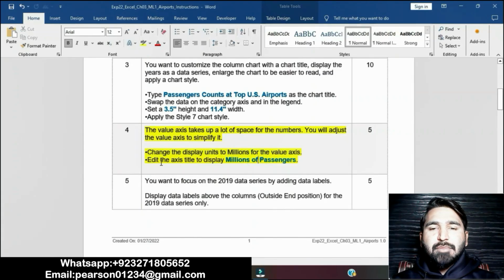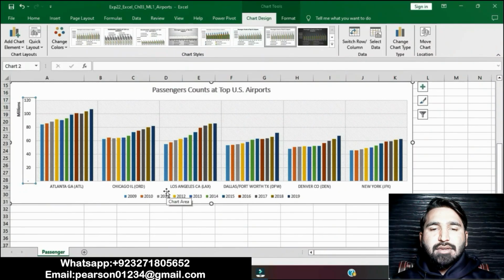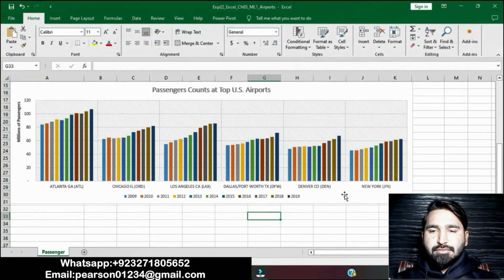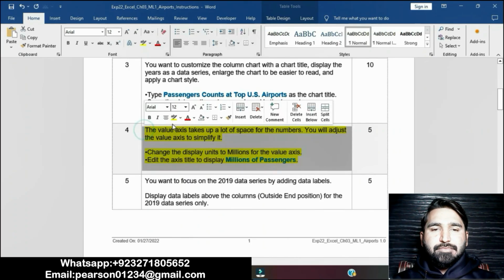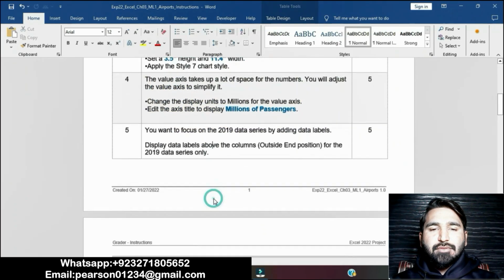Add the axis title to display millions of passengers. You can copy this text. Okay, then go to the Excel workbook, select the axis title. Okay, you can copy or paste here: millions of passengers. This is done now. Now moving on to question number 5. I have done 4 questions of this assignment right now. Then moving on to question number 5.